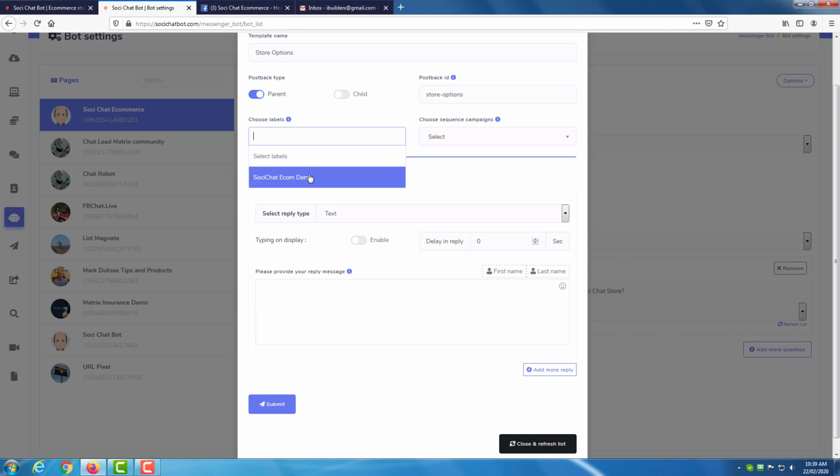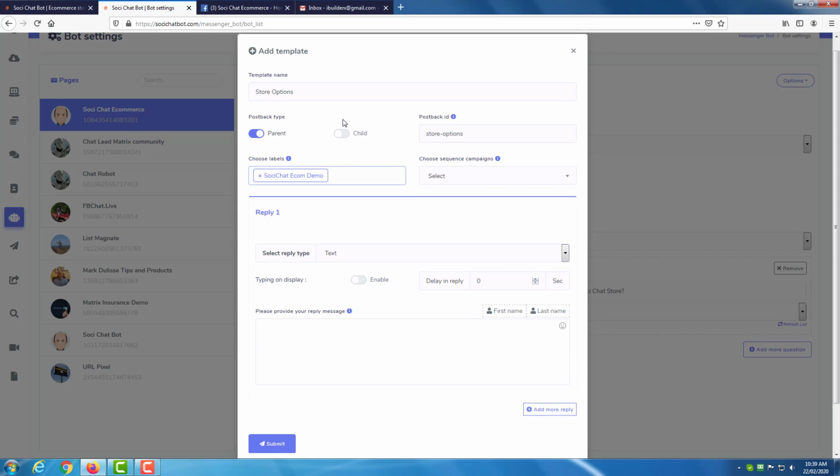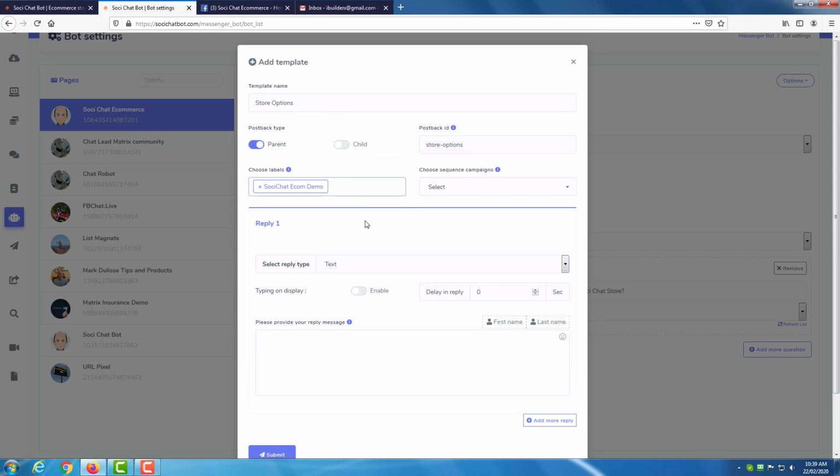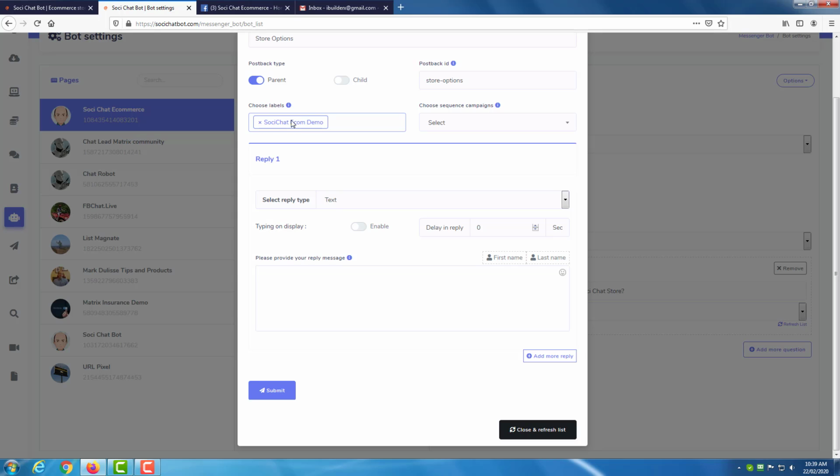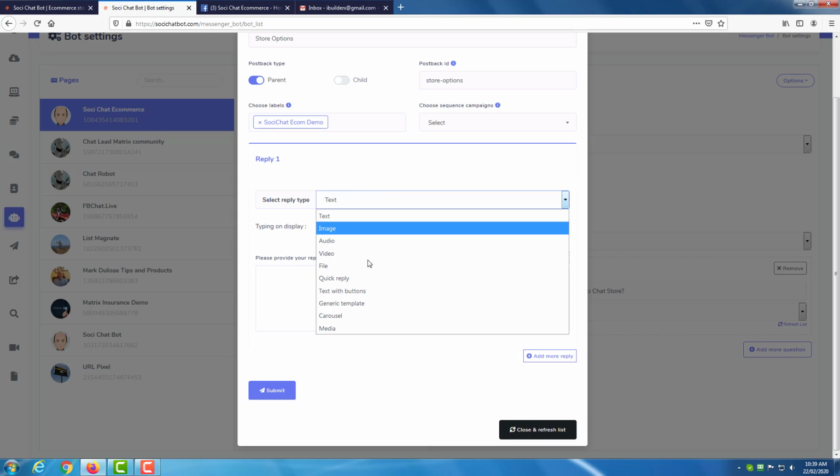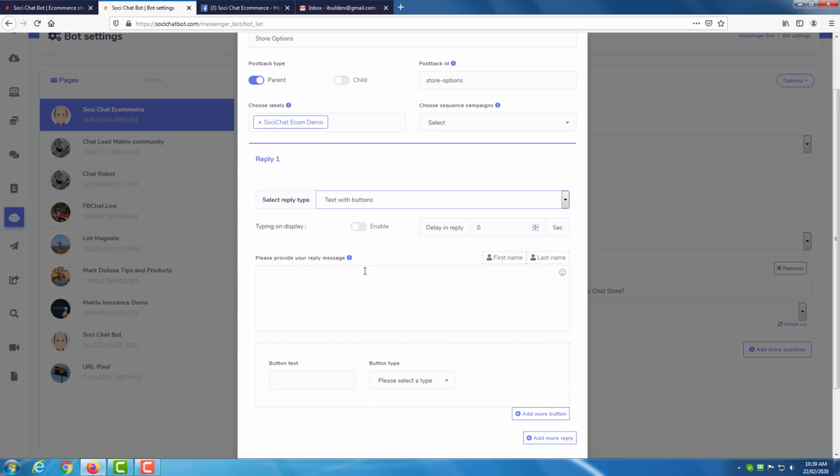So for example, here we go. When they click on this, they're going to go inside that label. And I'm going to have buttons here and display on typing. So I want to make sure it looks like they're typing. Set that to 2 seconds.